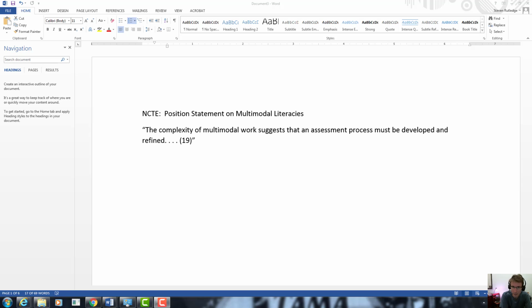One quote that resonated with me was this: "The complexity of multimodal work suggests that an assessment process must be developed and refined." And I could not agree more. Let me illustrate this with a scenario.